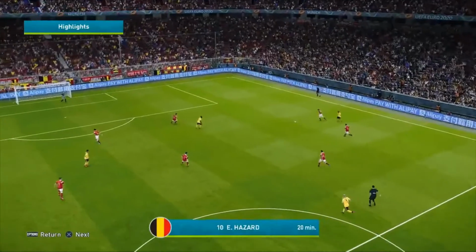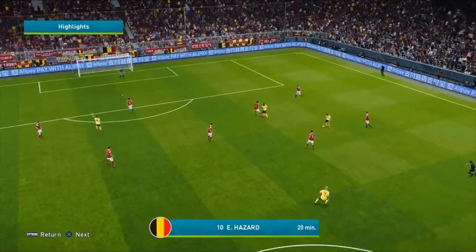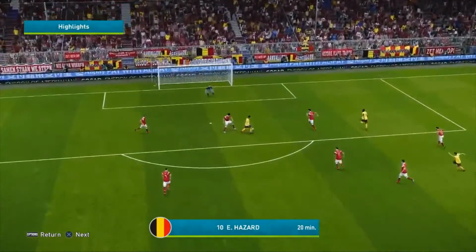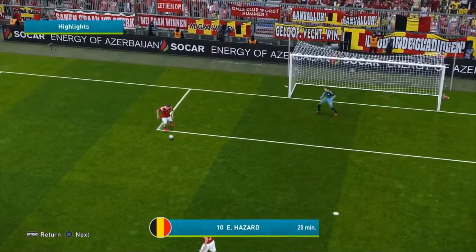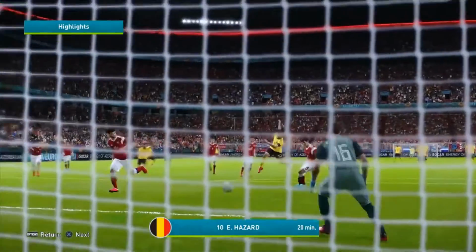Then in the 20th minute, Eden Hazard, lovely work from Lukaku, and he had the opportunity that clipped the post. It could honestly have been 1-1. But the Russians have absolutely stood tall.